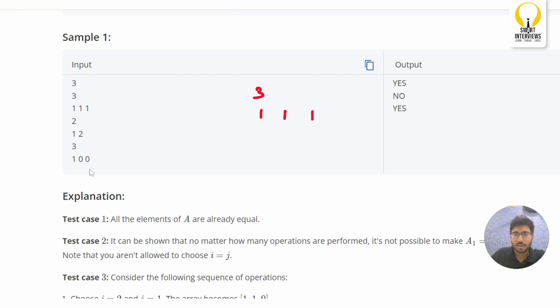Is it possible to make all the elements equal? See, it is already given that the elements are equal, right? Here, we can see that all the elements are equal. So we can simply print yes for this case. Next, let's look at this third test case.